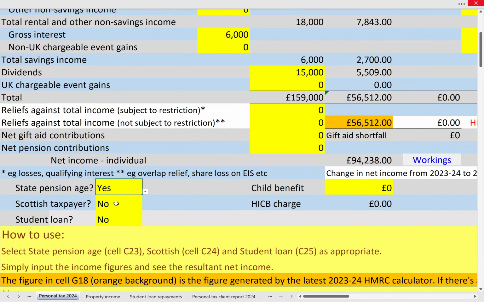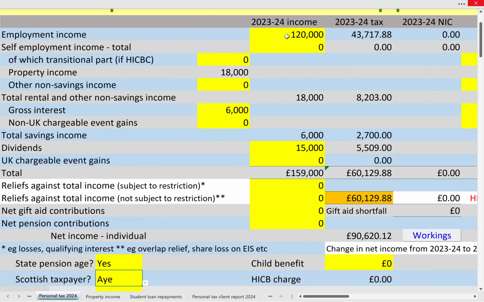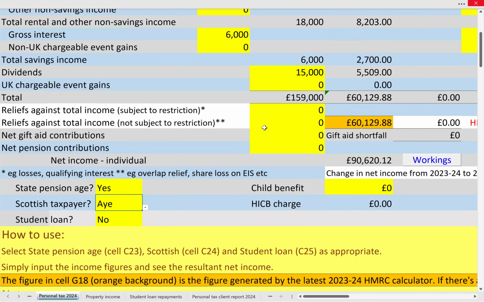And if you're a Scottish taxpayer, you're likely to be hit harder. Now, let me just toggle that from no to yes. 56,512 if you're not Scottish. If you are Scottish, 60,000 odd. So a significant additional tax charge, and that's because 138,000 of the income here is non-savings income, which will be taxed at higher Scottish tax rates.